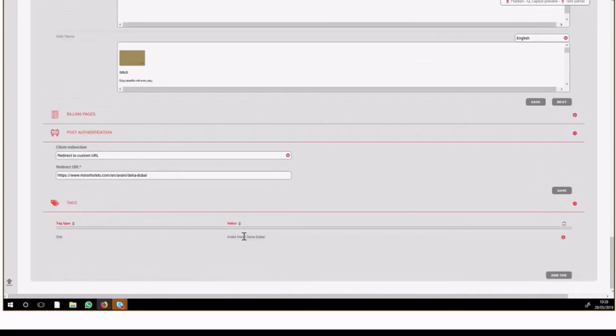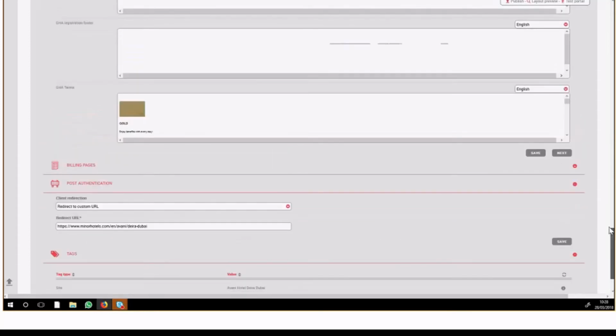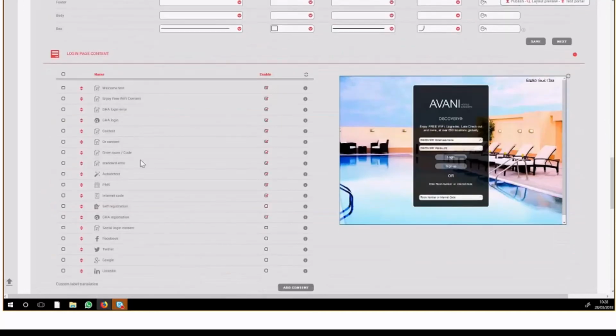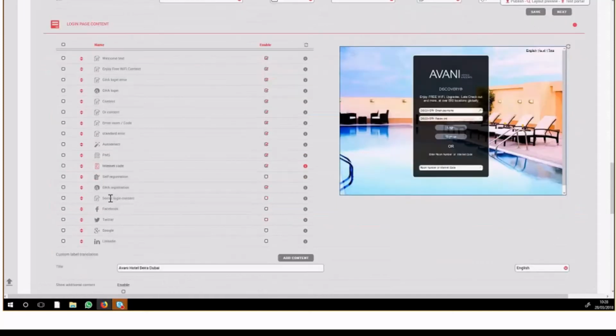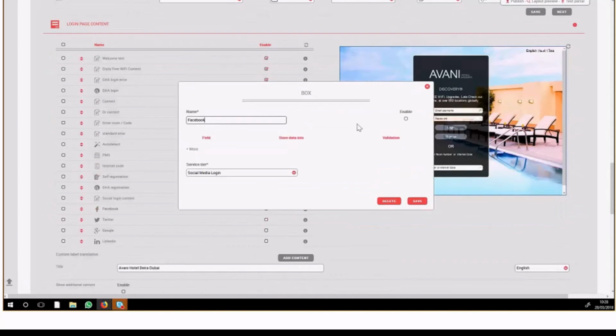So this portal is tagged to the site of Arnie DIRA, so that we know we have a network set up, we know we have a portal, and the final thing that we need for these sites to be complete is to make sure that, for each of these registration methods, so for Facebook, it's disabled here, but we have to choose a service tier.